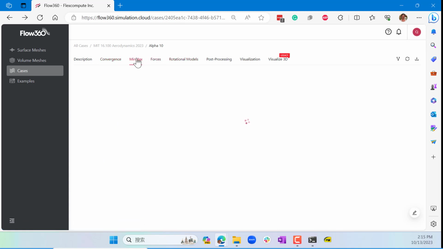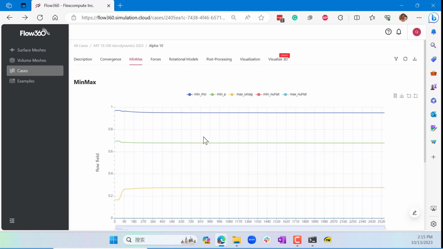And the min-max panel tells you, for example, here in the flow field, what is the minimum density compared to the free stream density, right? The free stream density is always, since this is non-dimensionalized, equal to 1. And what's usually most useful is the minimum velocity magnitude. This velocity magnitude is non-dimensionalized with respect to the free stream speed of sound.